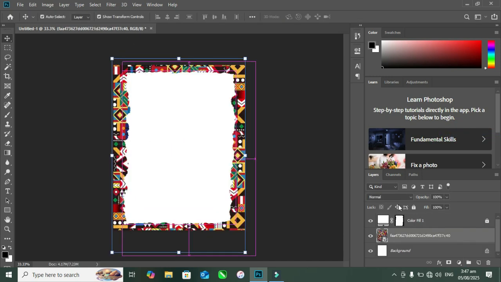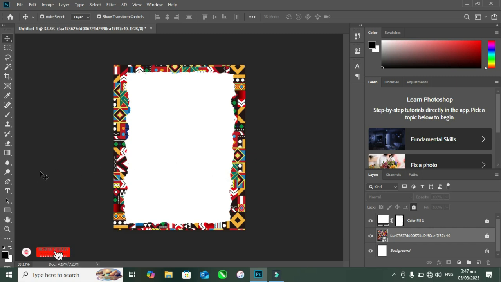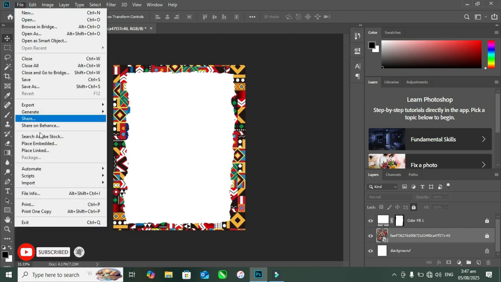The next move was to bring in the logo by placing embedded and then typing the name of the church beside it.